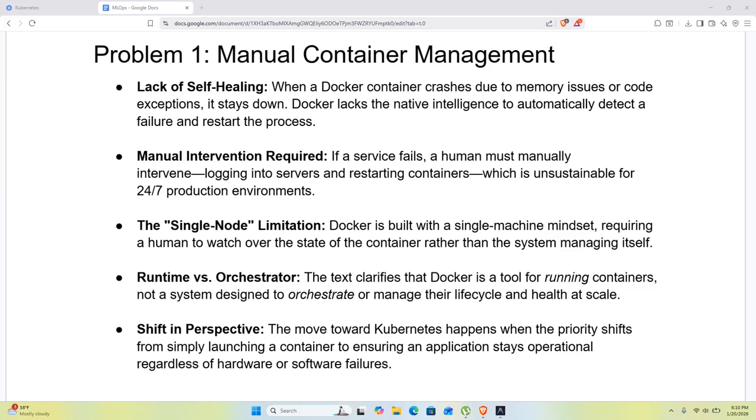And this leads to a bigger problem. You are managing containers manually, starting them, stopping them, and restarting them. That's a single node mindset. One machine, one container, and one human watching over it. Docker was never designed to be a production orchestrator. It's a container runtime, not a system manager. And once you realize this, the question changes. It's no longer how do I run a container? It becomes how do I keep my application running no matter what fails? And that question is the first step towards Kubernetes.